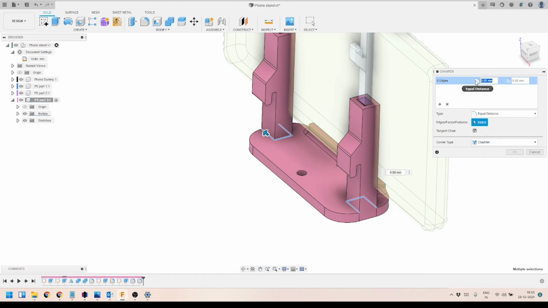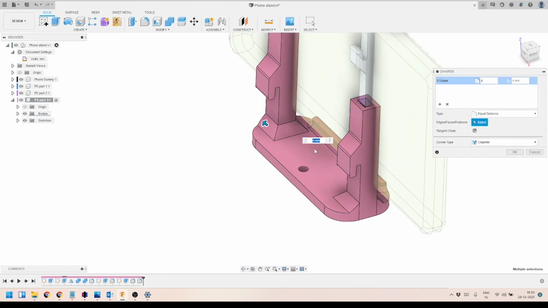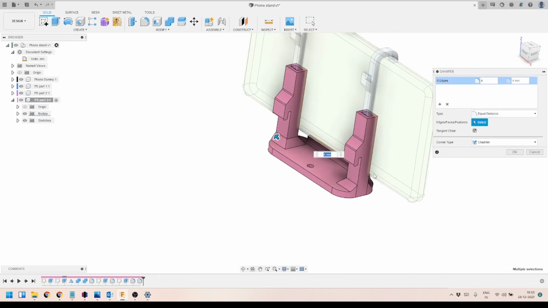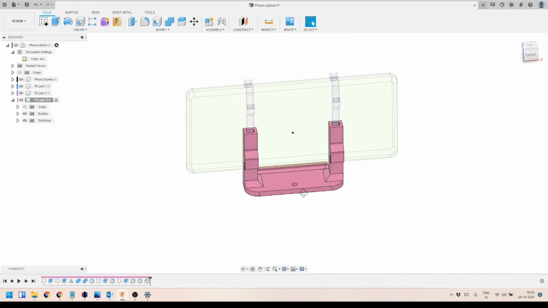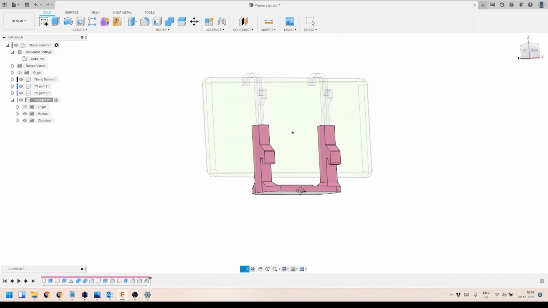Now I can give the distance of chamfer. So I want a chamfer of 5 or maybe 4. So I want a chamfer of 4 millimeters. So I think it is correct now. And instead of 4, okay, 4 is correct. So it is equal distance chamfer. So it is looking good now. So I will just press OK. Here you can see the base has also been created.